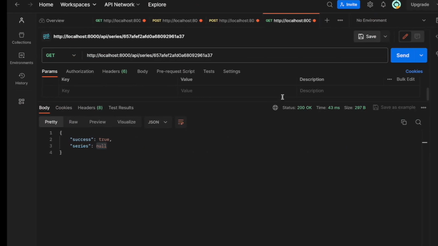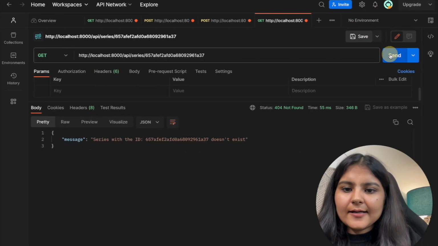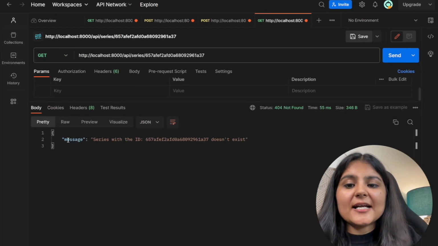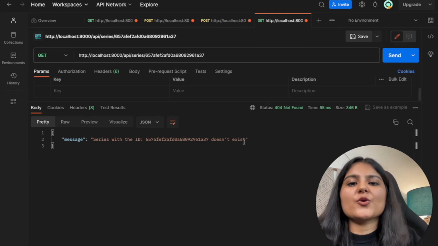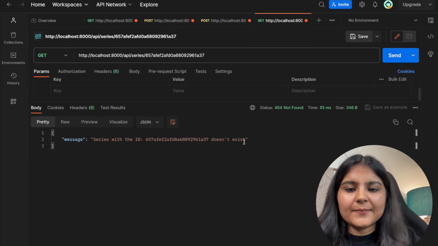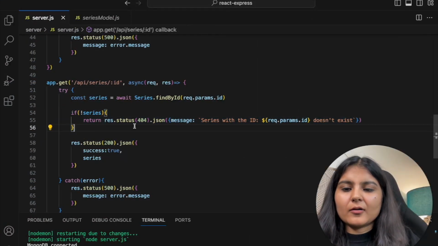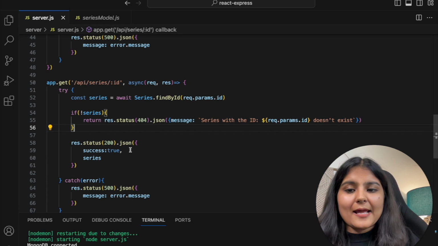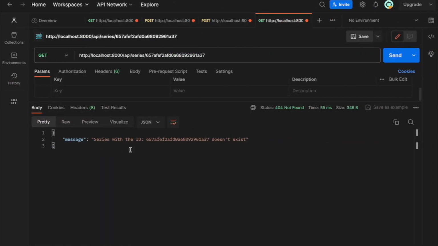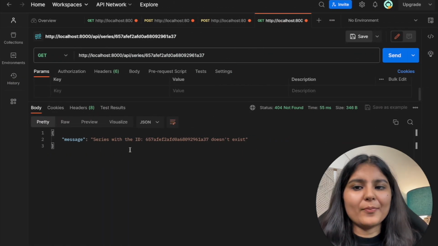Now let's see how it is appearing. If I click on send, you can see that you are getting the message that series with this ID does not exist. So you are trying to access a wrong ID. It's always a good idea to write these sort of conditions to check what your error is exactly. Okay, so now we are done with our read operation as well.